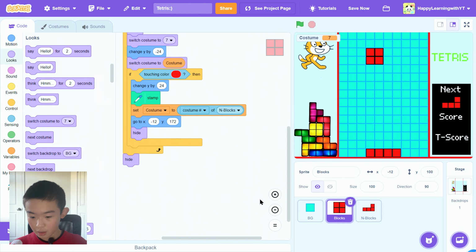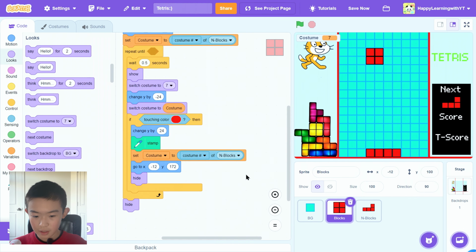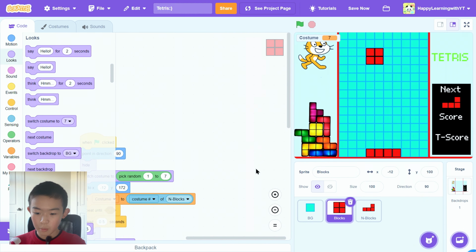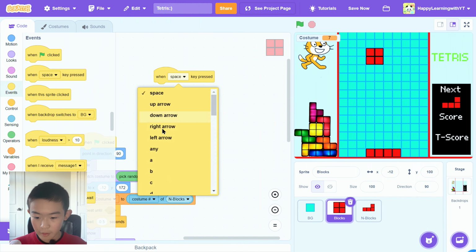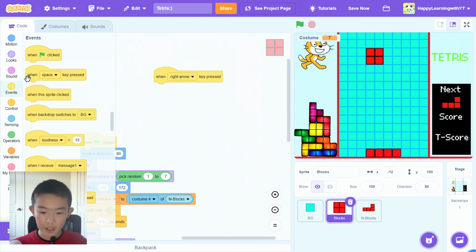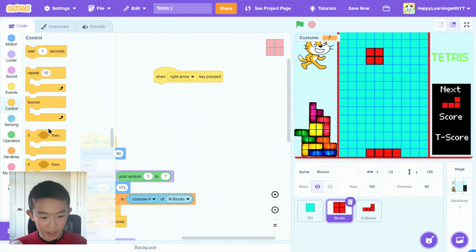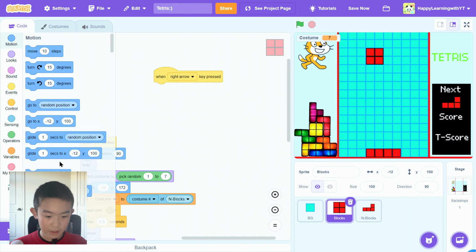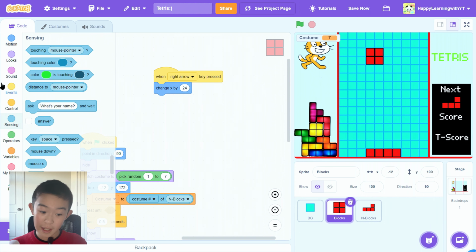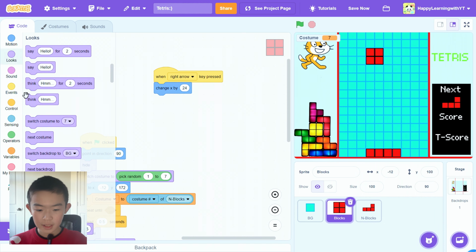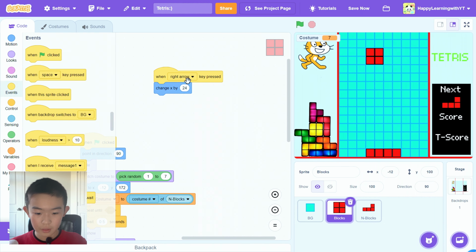Okay, now to be honest, oh yeah, actually I forgot something. We need our movement, because I realized I couldn't move the box. So let's make this fast. When right arrow key pressed, we'll change the X by 24, because that's the size of a grid of the backdrop as well. Change X by 24, and oh no, yeah, that's the right arrow.